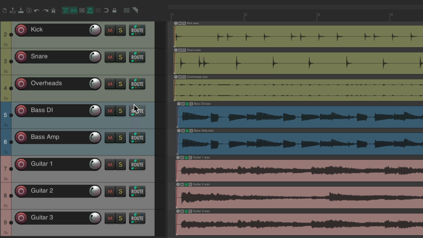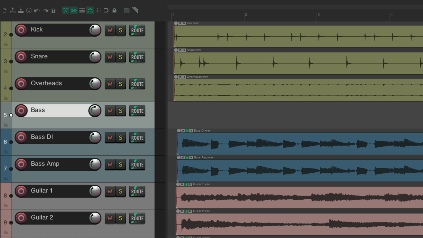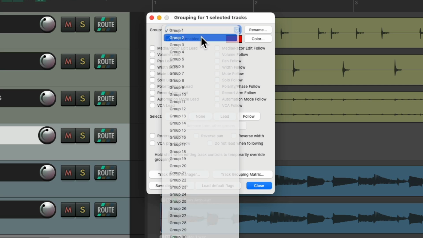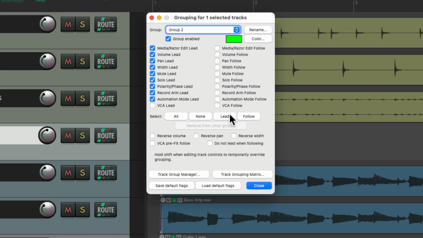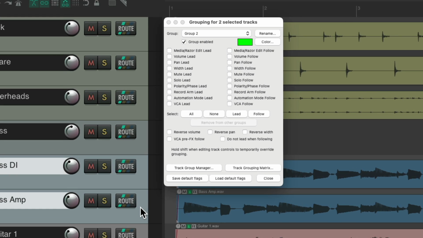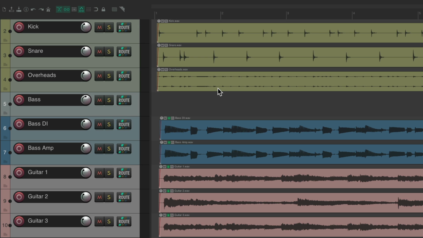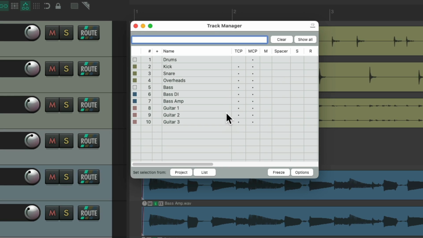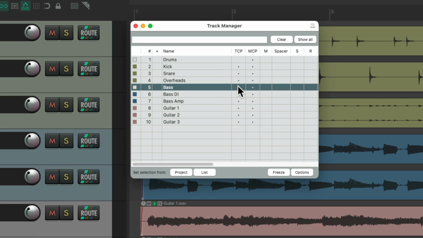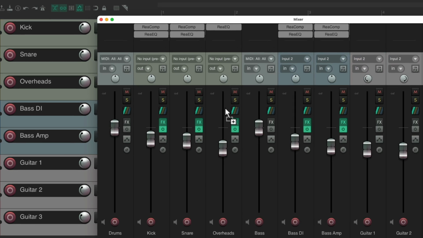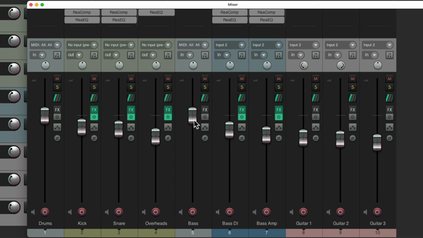So let's make a new track for our bass. Name it Bass. Just do the same thing with this. Hit Shift G, but make sure we choose Group 2 for the bass. Make this a lead track, and make these tracks follow tracks. And again, we can go to the track manager, take the bass track out of the track control panel, so it doesn't show up in here, but it does show up over here. And again, you can use the bass track as a bass submaster to control both tracks at the same time, but still adjust my DI and my amp track separately, and reset it if I need to, right here.